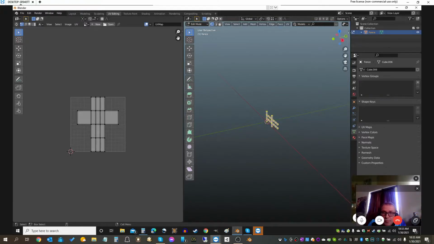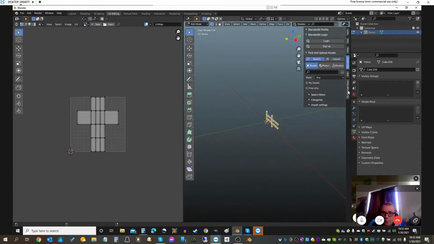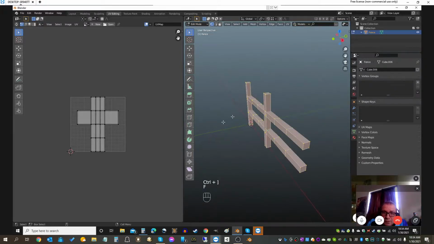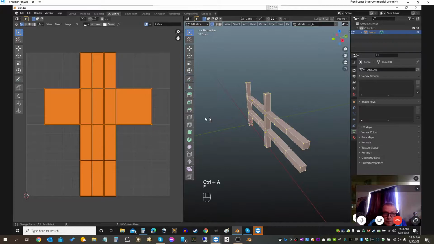I need to turn on my screencast keys for here because it's a toggle. Control A, I selected everything. Frame up on it there. I also have to select everything over here because it's whatever.